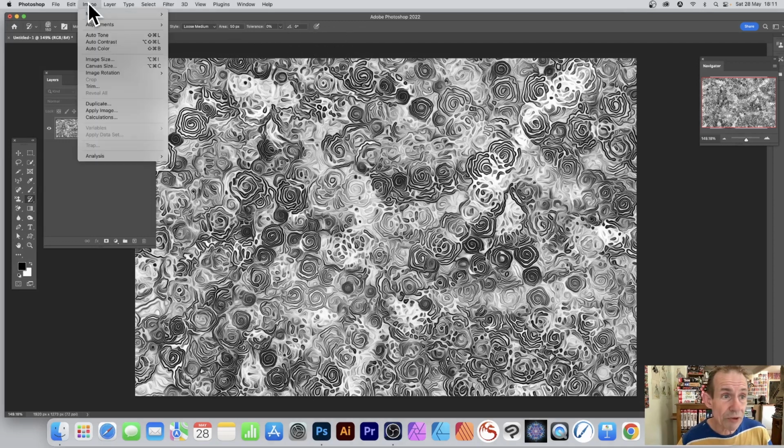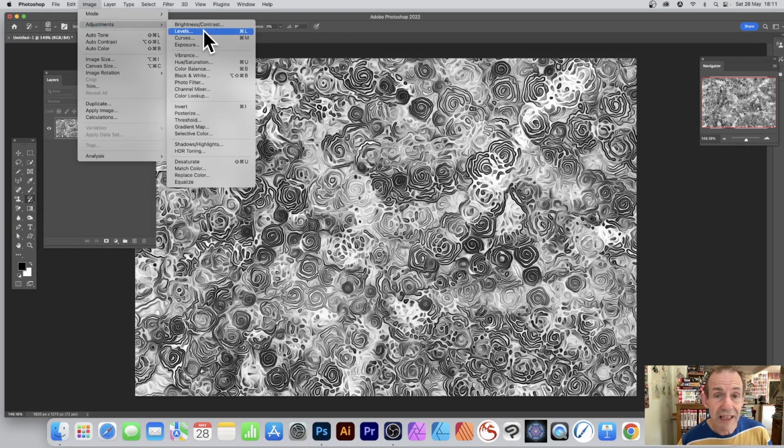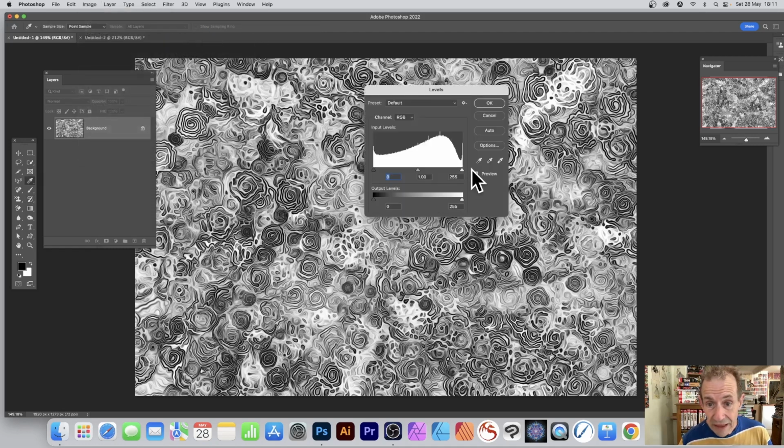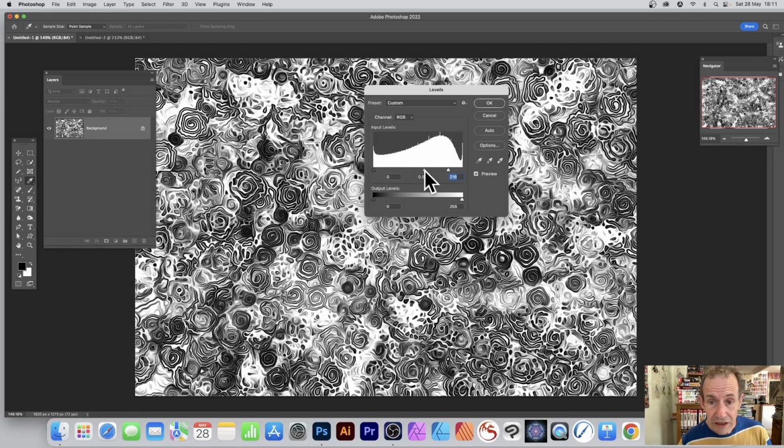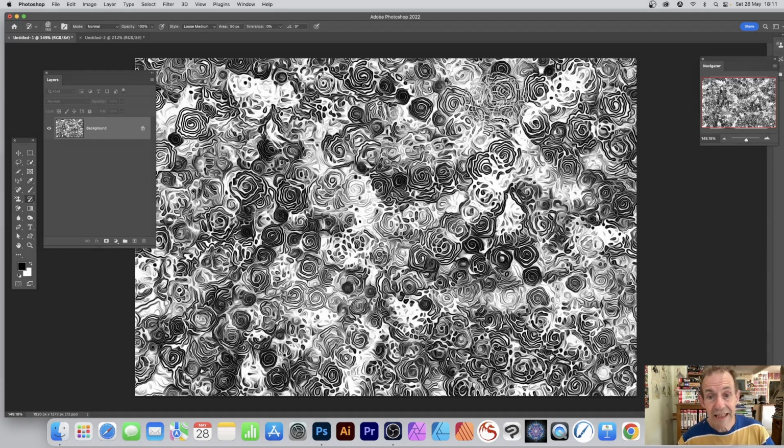And again, you can always go to Image, Adjustments and Levels and tweak that again. Just change that tweak. Push that up maybe and click OK. And there's the end result. Really lovely, I don't know, melting sort of weird effect using brushes.